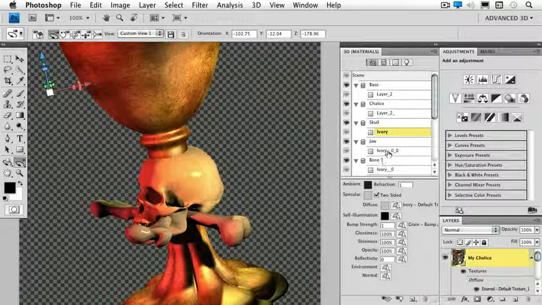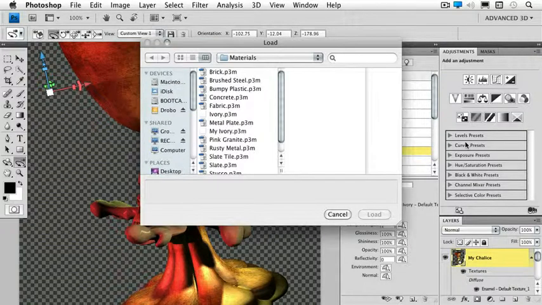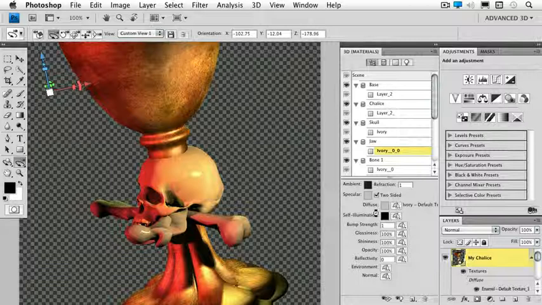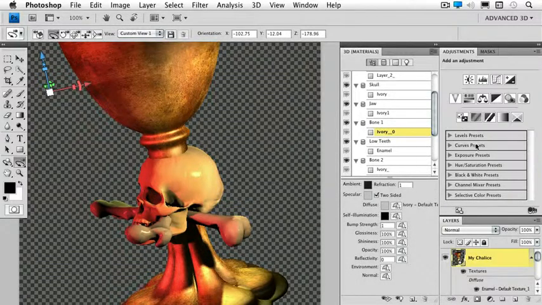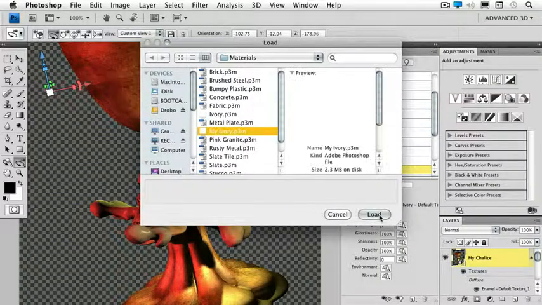And now that we've done that, we can come and apply that same material with same settings to our other elements. We can choose the texture for our jaw, for example, and come up and choose Replace Material, choose My Ivory that we just created, and click Load. After a moment, that'll be applied to the jaw. We'll do the same thing to the ivory texture on the bone layer. Replace Material, My Ivory, Load. And to the bone 2 layer, choose the texture, Replace Material, My Ivory, and Load.